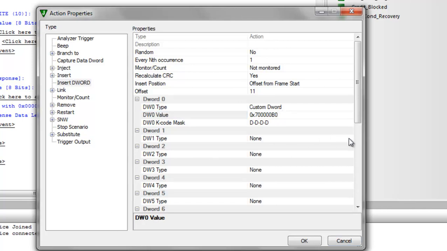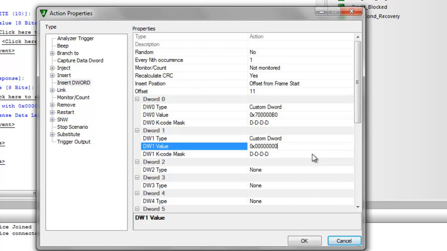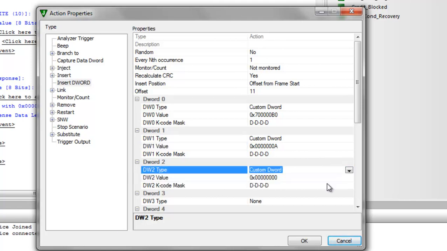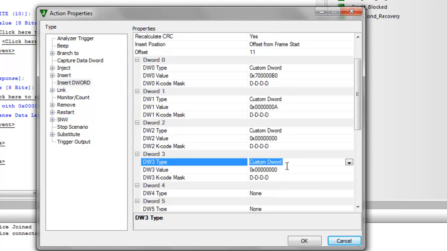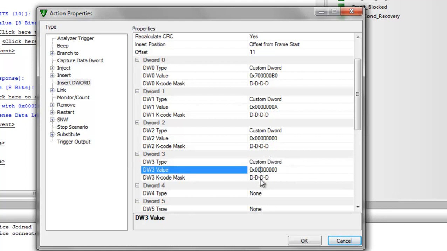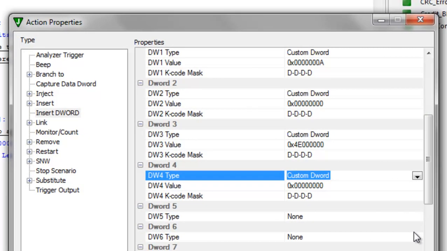To insert the next D word, you choose custom D word. We're going to specify the value of A, the additional length field. D word 2 represents reserved fields, so they'll be all 0. And D word 3, we need to insert the additional sense code qualifier, which is 4E. One more custom D word, which is all zeros as it's reserved as well. That is all of the D words we need to insert to create this error condition.